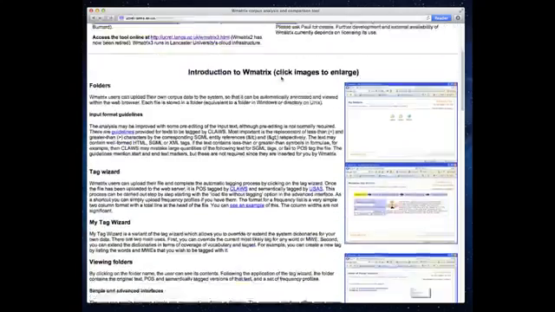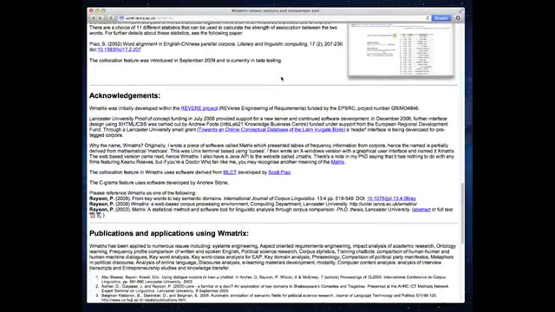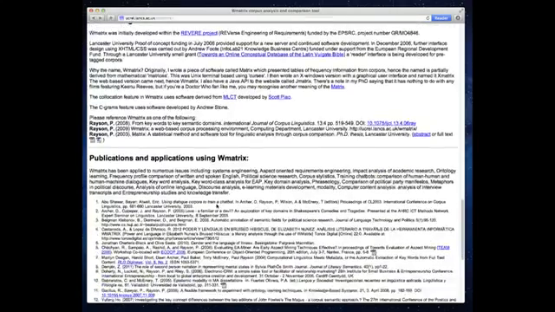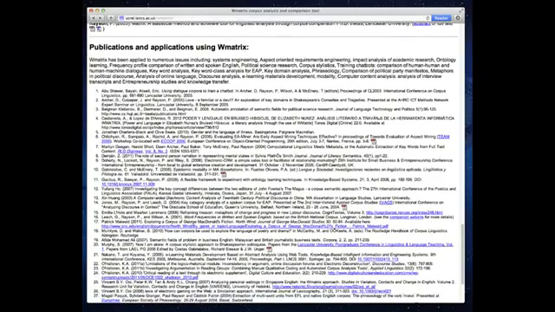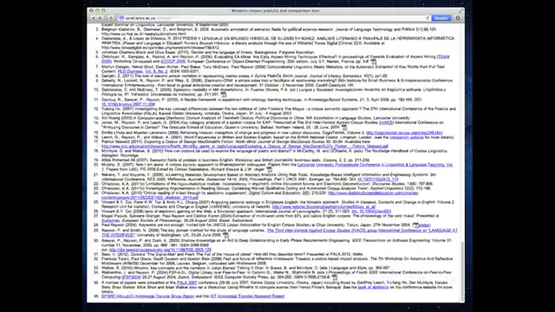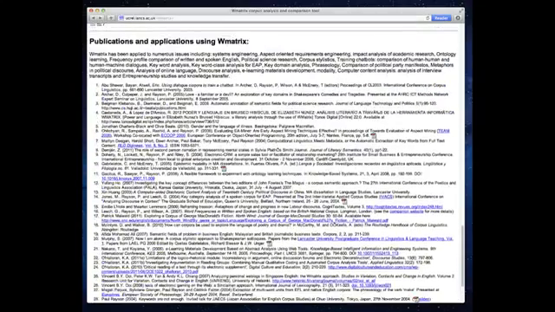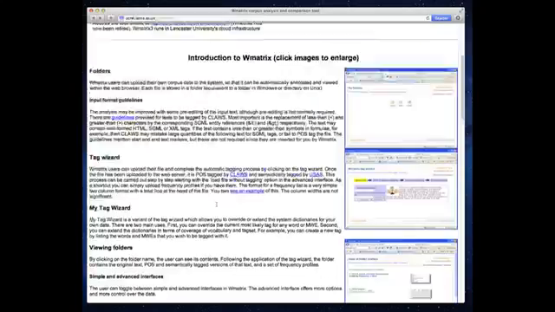If you wish to read more about Wmatrix from academic publications, then have a look here on the website, which will give you a link to my 2008 paper in the International Journal of Corpus Linguistics. And there's more information here on other people who have used Wmatrix in their own papers and published them, and there's a growing list of papers and so on here.